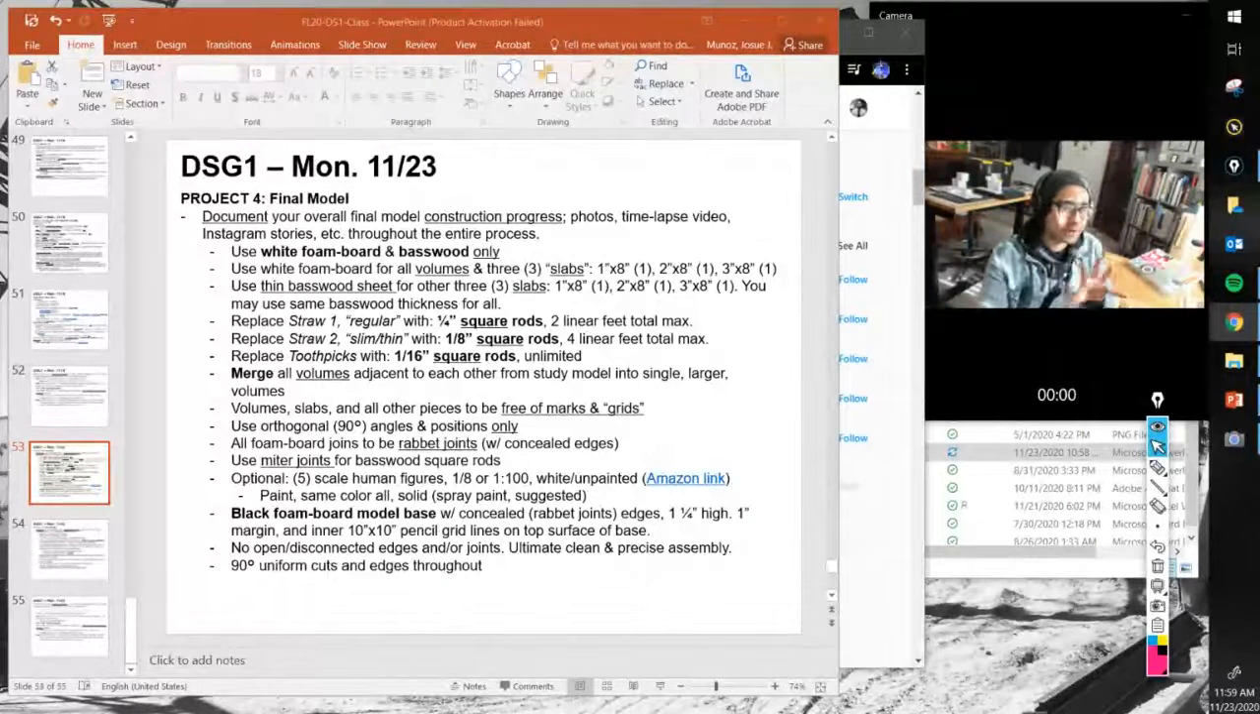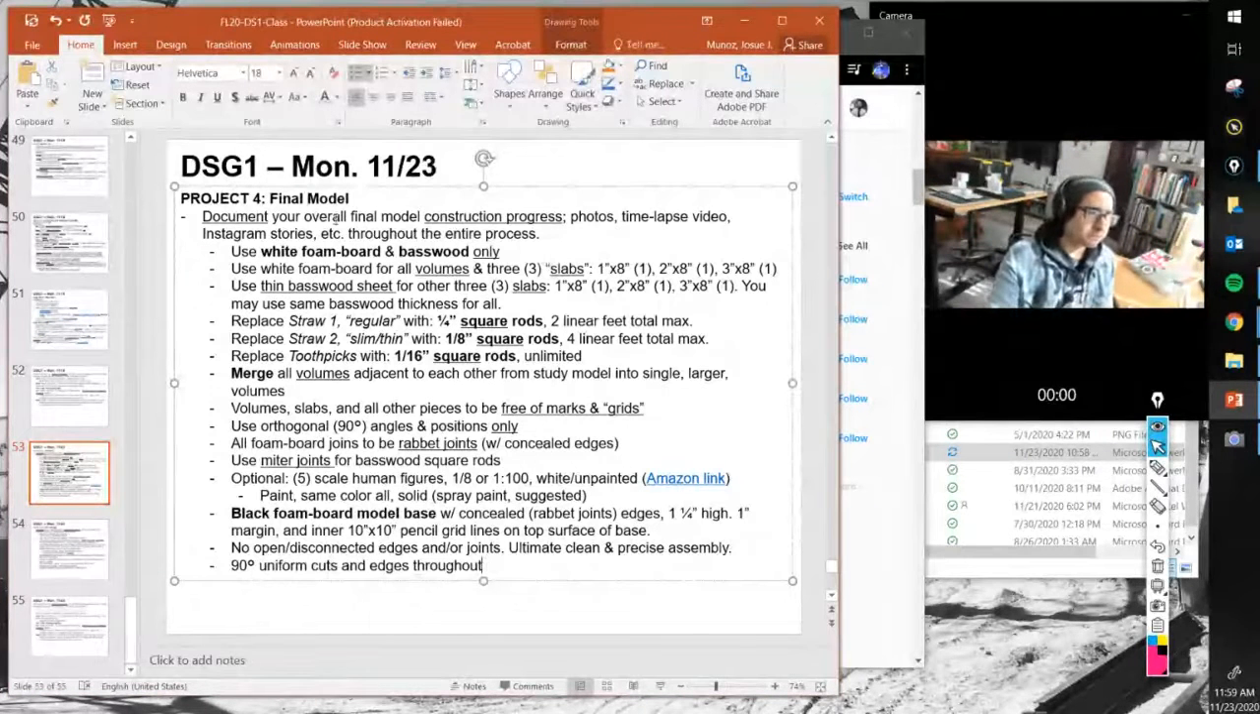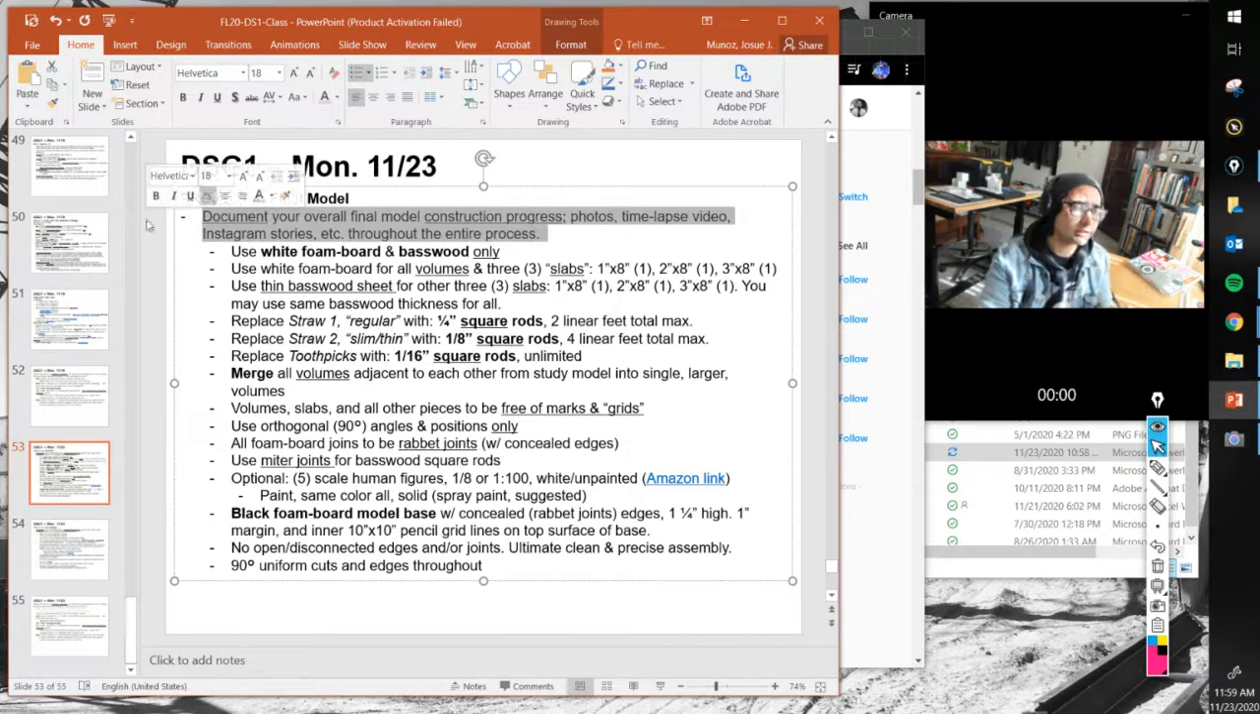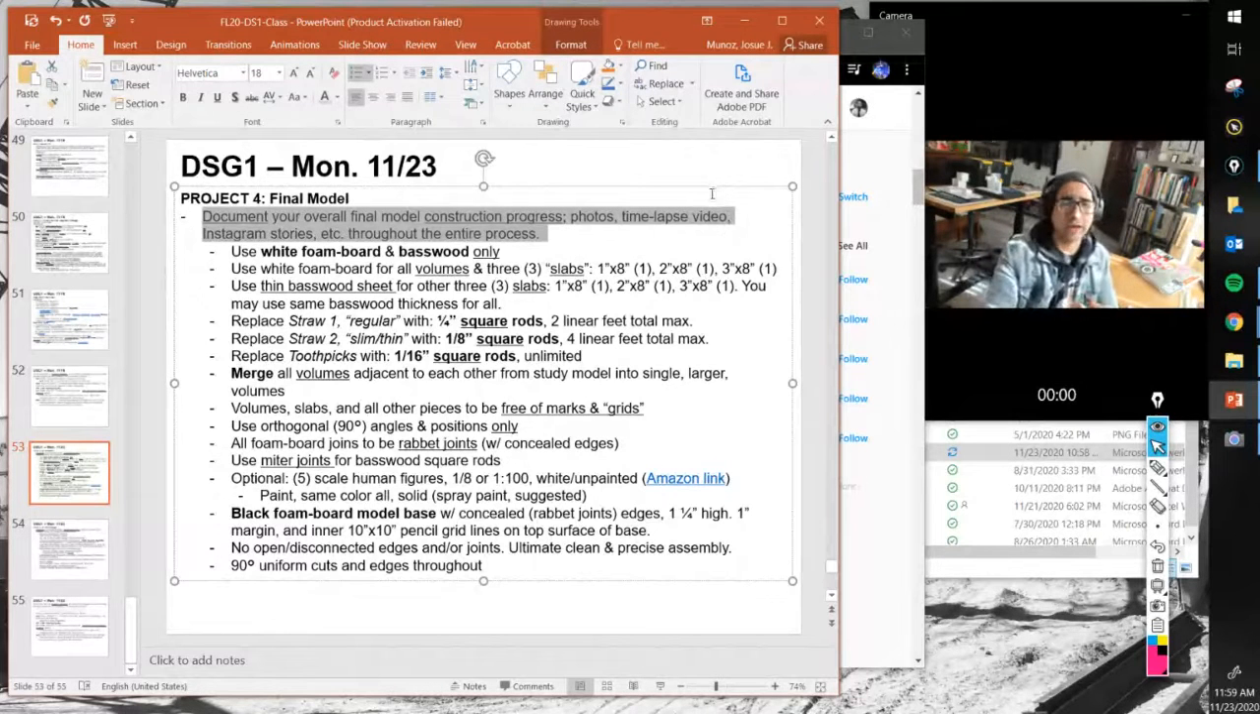Okay, so again, these instructions right here are for the final model. So don't freak out about the study model right now, which is P3. For the final model, document your overall final model construction progress throughout the entire process. I mean, photos, time-lapse videos, Instagram stories. Consider this your final journal entry, a sequencing of the final development of the project, both the drawings and the model. So get in the habit of photographing everything, really.